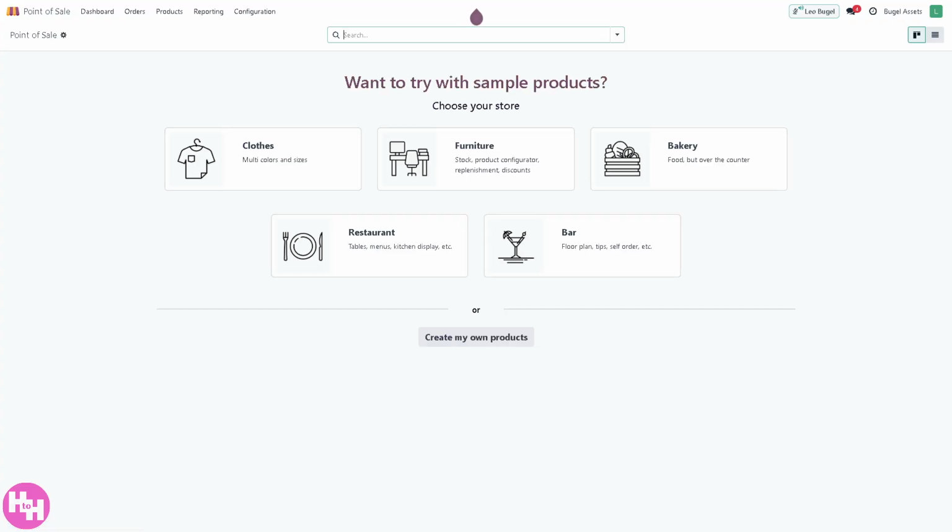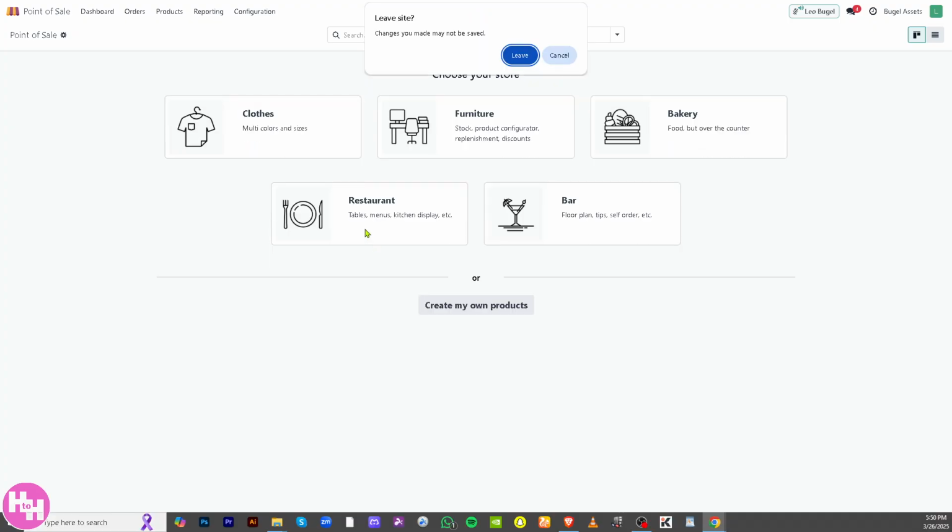which is the Point of Sale. The Point of Sale is essentially where you manage customer orders, payments, and receipts in retail and restaurant settings. For example, if you want to try sample products, you can choose your store. Is it going to be bakery, restaurant, bar, furniture, or clothes? Of course, we can choose the restaurant.